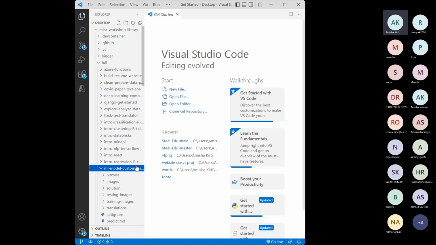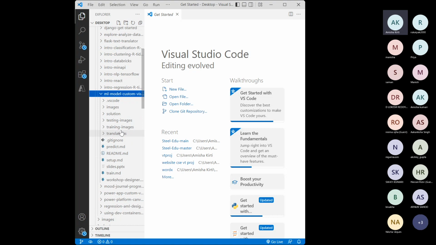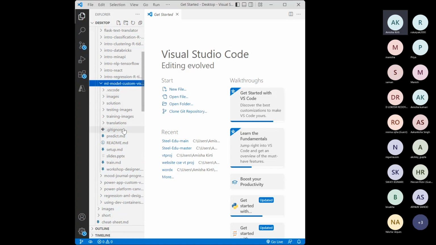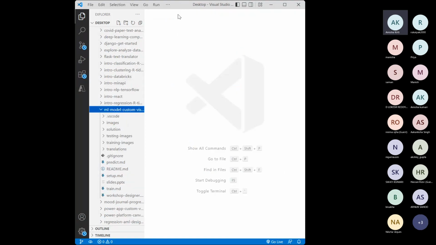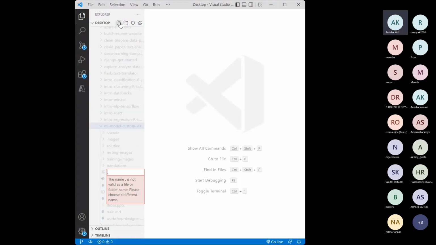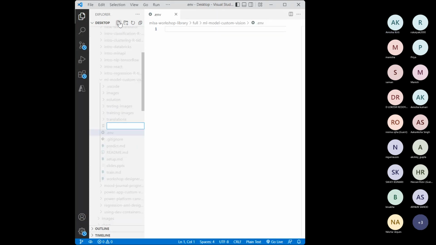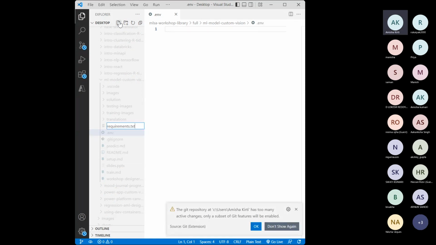If it's visible properly, you can see the training folders and other files as well. We'll be using a .env file and a requirements.txt file that we need to install onto our system. So let's create a .env file and a requirements.txt file.